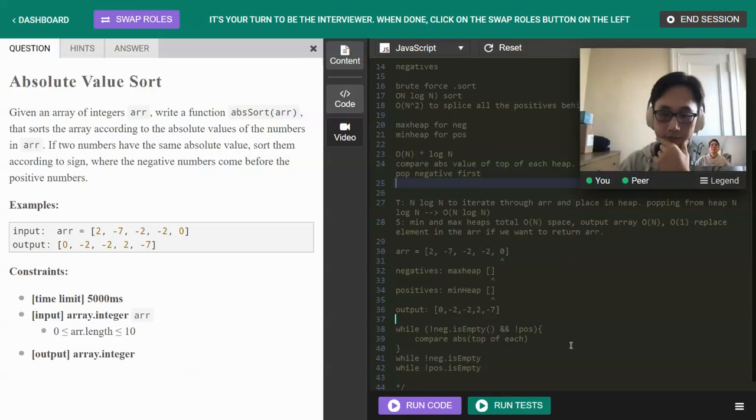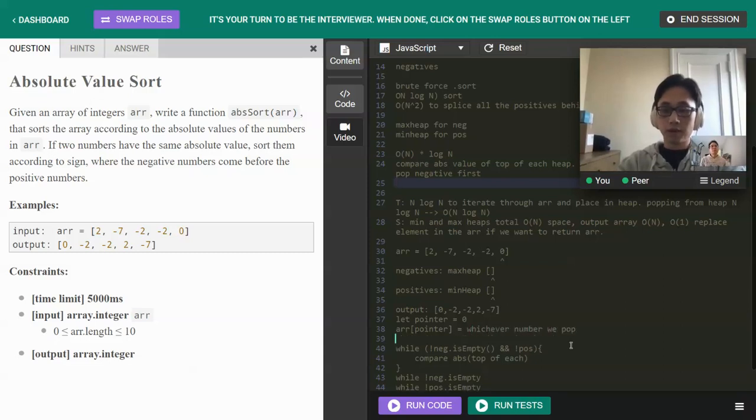So to do it in place, rather than pushing it into an output array, we can let pointer equal 0, and then array at pointer is going to equal whichever number we pop, and then pointer++. This way we'll iterate through the array, replacing in sequence from 0 to the end, whichever element we would have pushed into the output, we just replace it in the array.